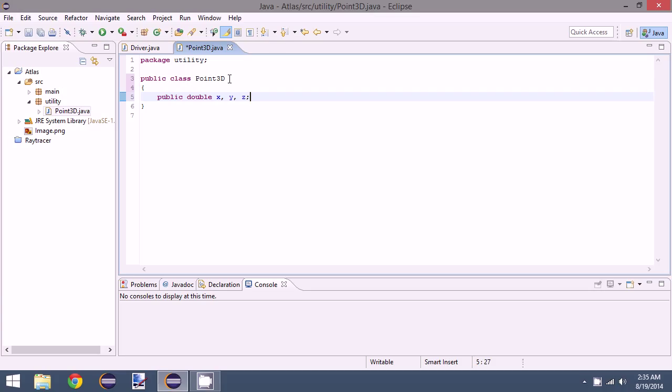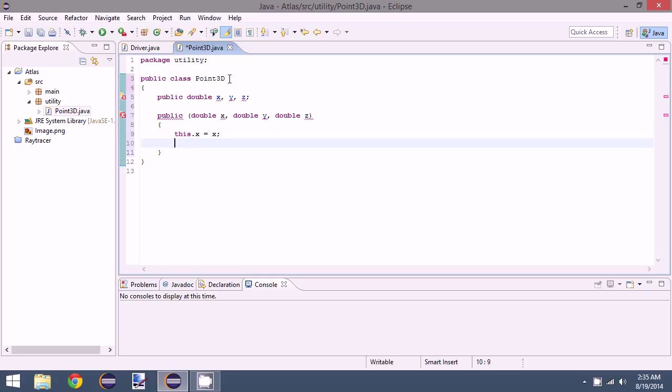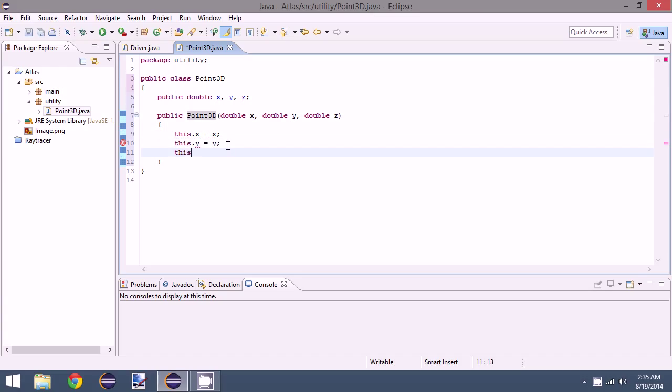So we have our three fields, and we need a basic constructor to create a point in space. So let's do double x, double y, double z. this.x equals x, this.y equals y, this.z equals z. So with the basic constructor, we can create a point in space based on the values we input.